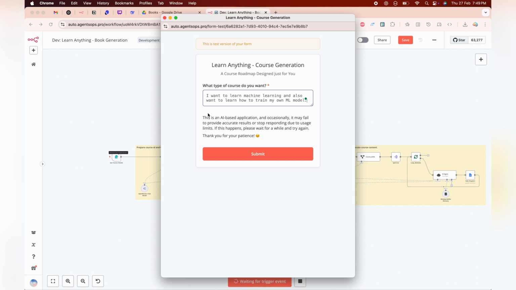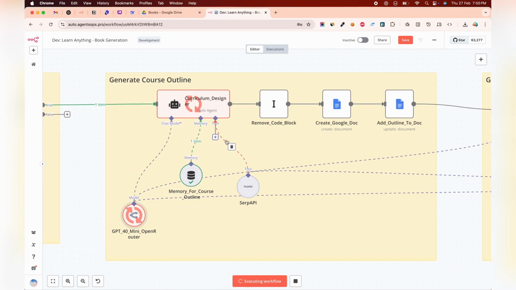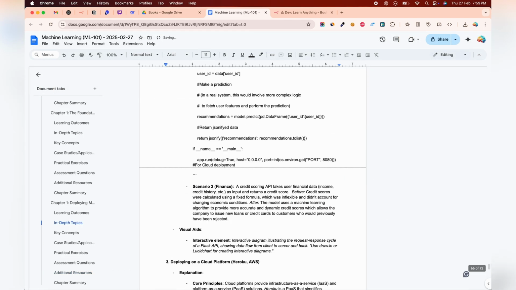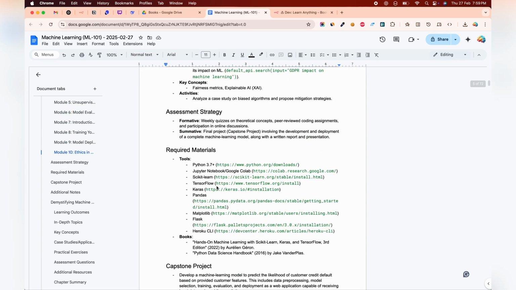Today, we're diving into a fascinating workflow, creating a course roadmap using AI agents. But wait, there's more. This automation isn't just for course creation. The same principles can be applied to automate book generation as well. Now, keep in mind that AI-generated books should not be considered as final study materials. AI can assist, but human intervention and direction are still essential for high-quality content.